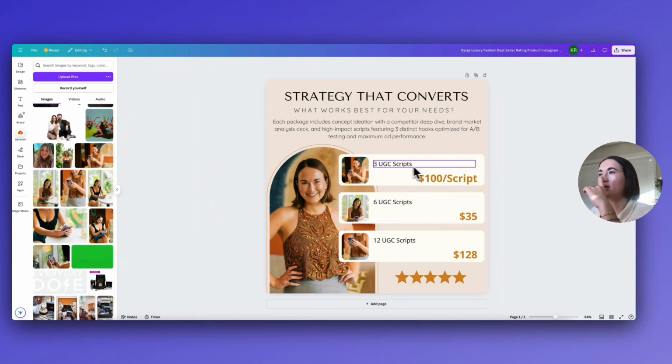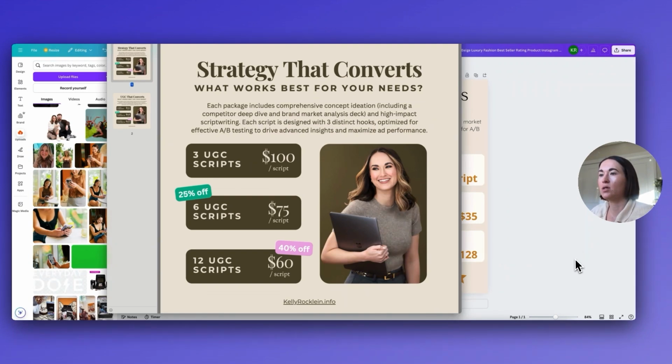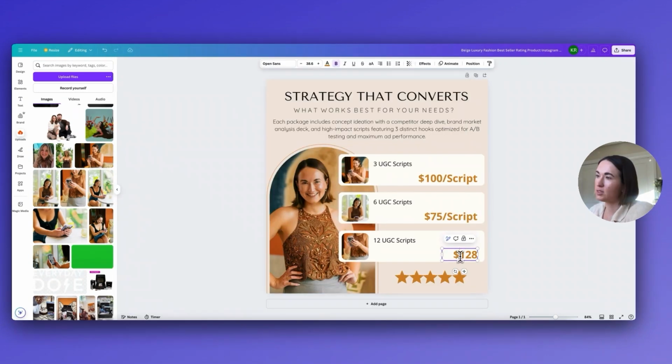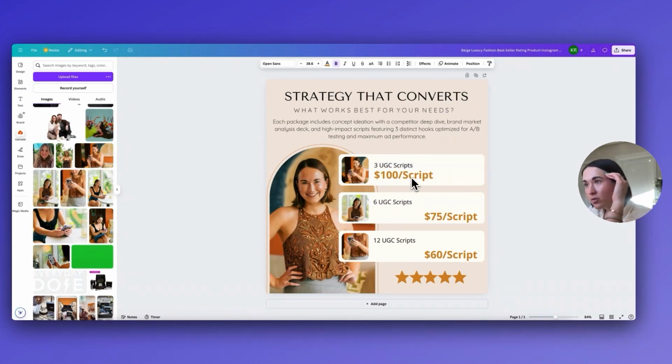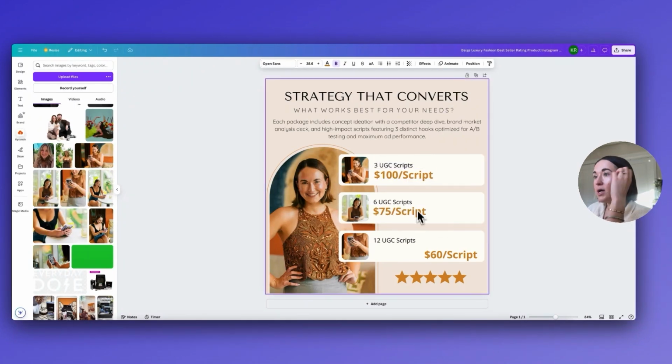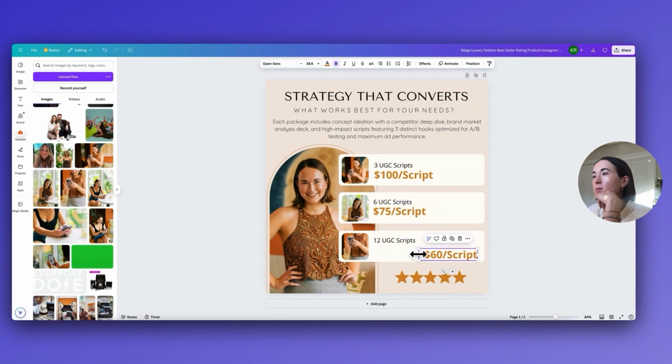And then 3 UGC scripts. We have to do something with this text because it looks so ugly right now. So 75, 60. $60 per script. Maybe what I'll do is I will move the value of the scripts to this side. I want that really perfectly under it. Okay, and then 60 per script. Perfect. And then I'll do this and this.